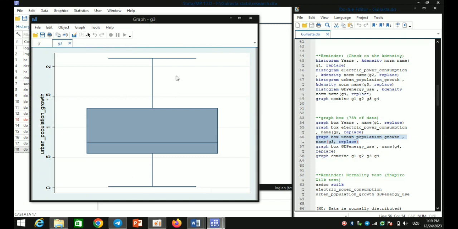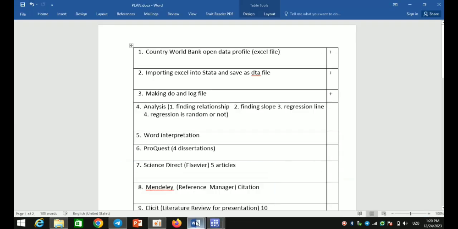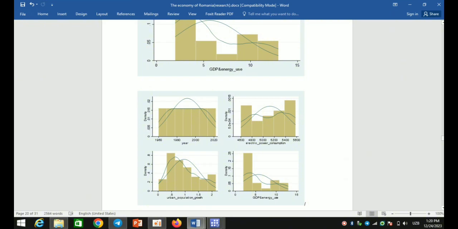And if I explain this picture, the mean of the graph box is 0.6 approximately, and the minimum point is over 0 and the maximum point is over 2. You can see the exact data of minimum, maximum and mean points from the first command that I have given. For example, it's in here.